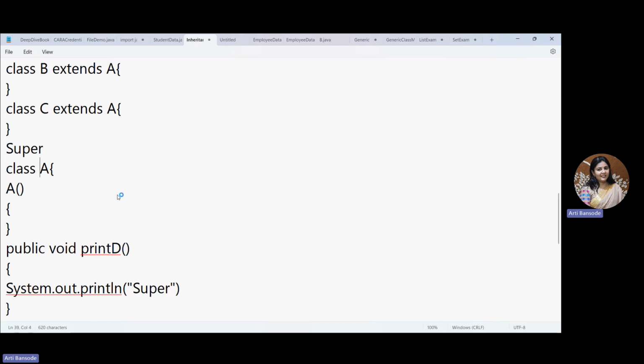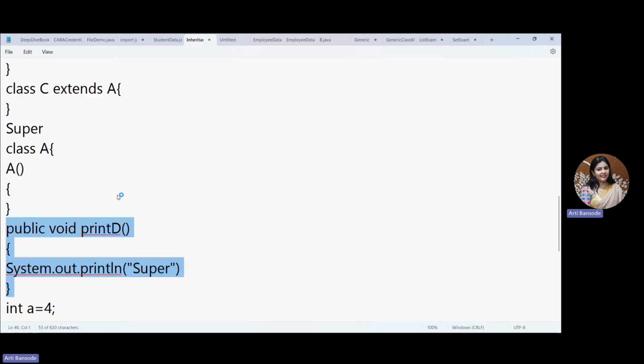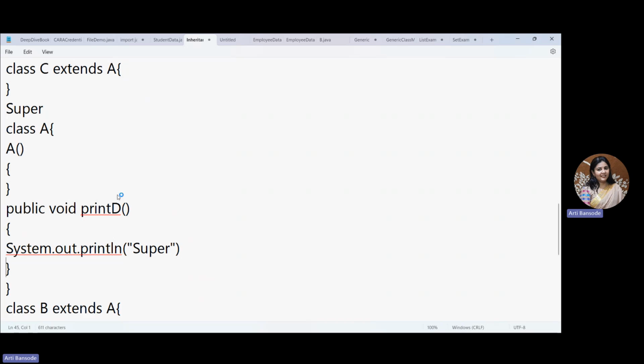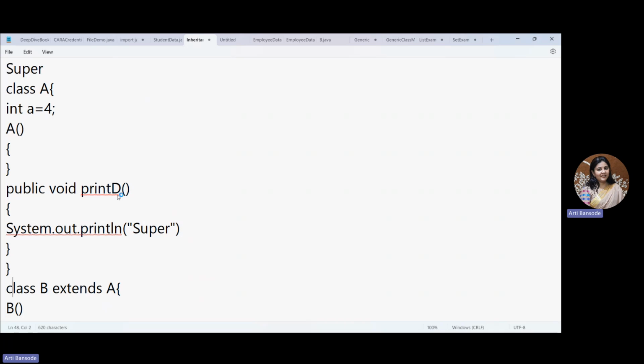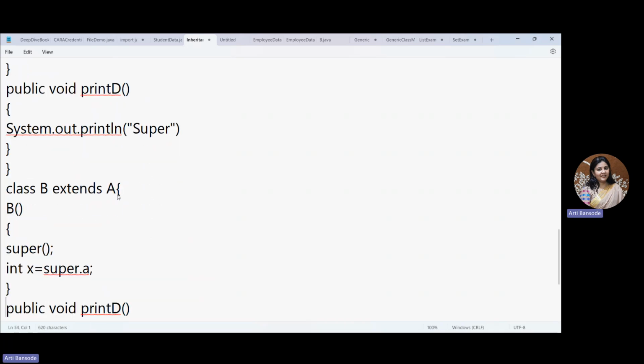Now, in this case, there is a class called class A. This is the constructor of class A. This is a method which belongs to class A. Here you can see there's a variable which belongs to class A. Now, class B is another class which extends A. This is B's constructor. So, as you can see, I've written the keyword super over here.